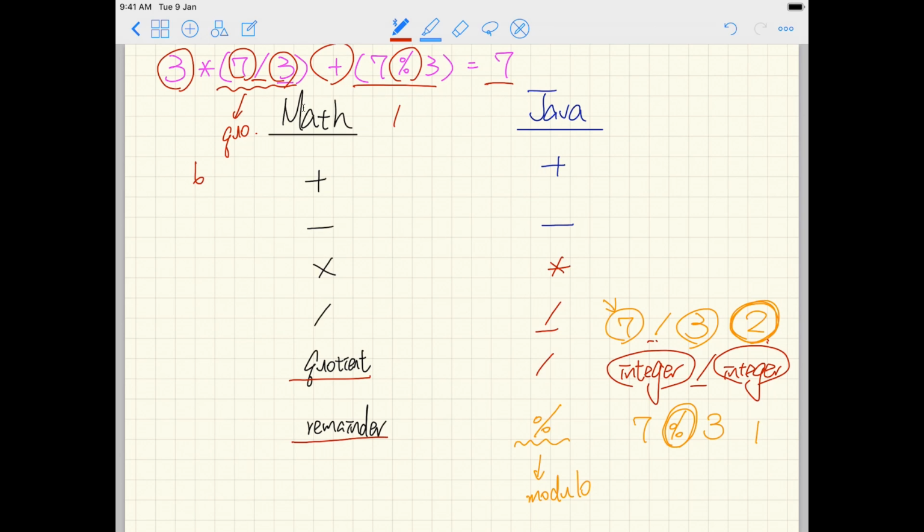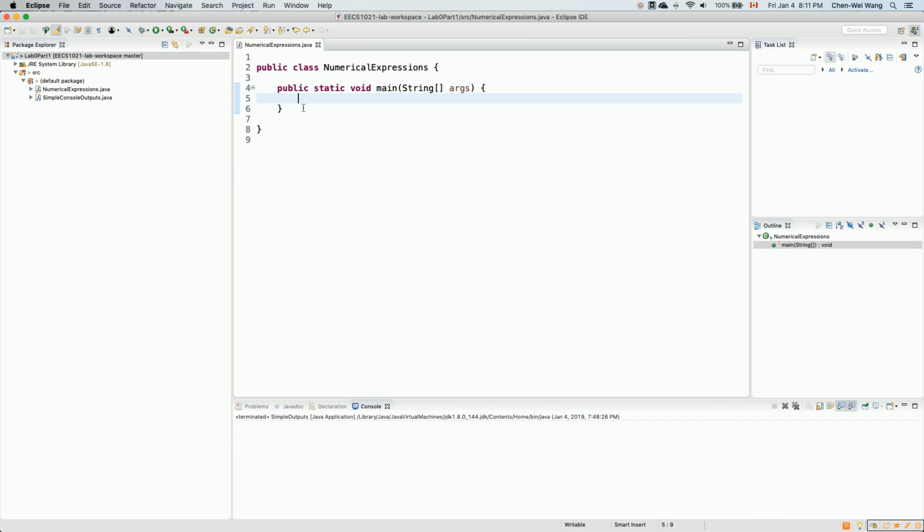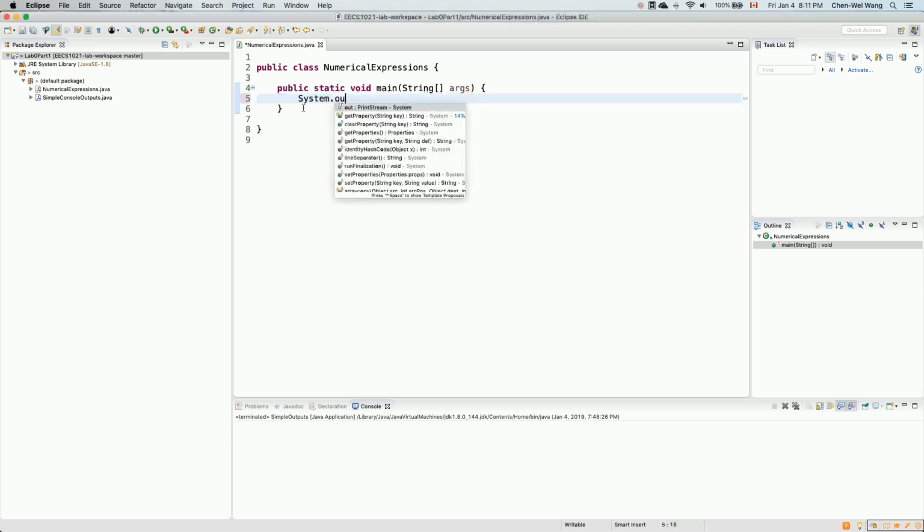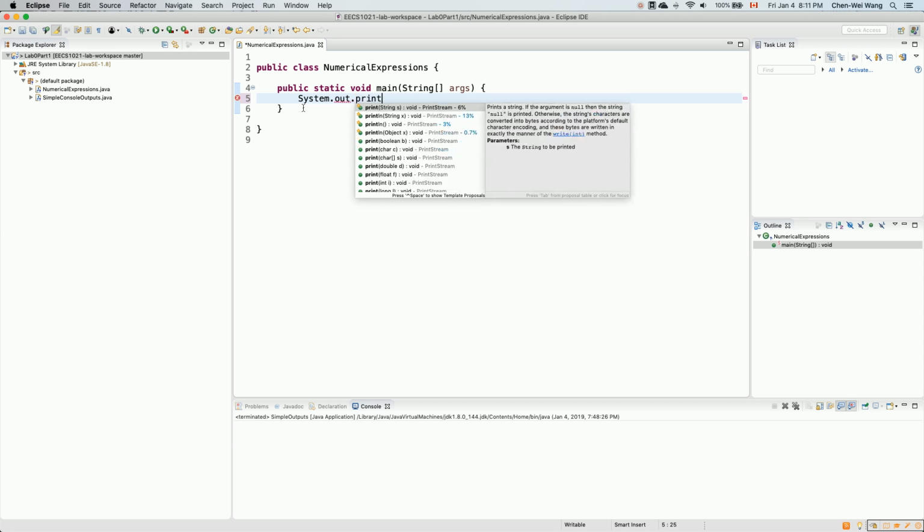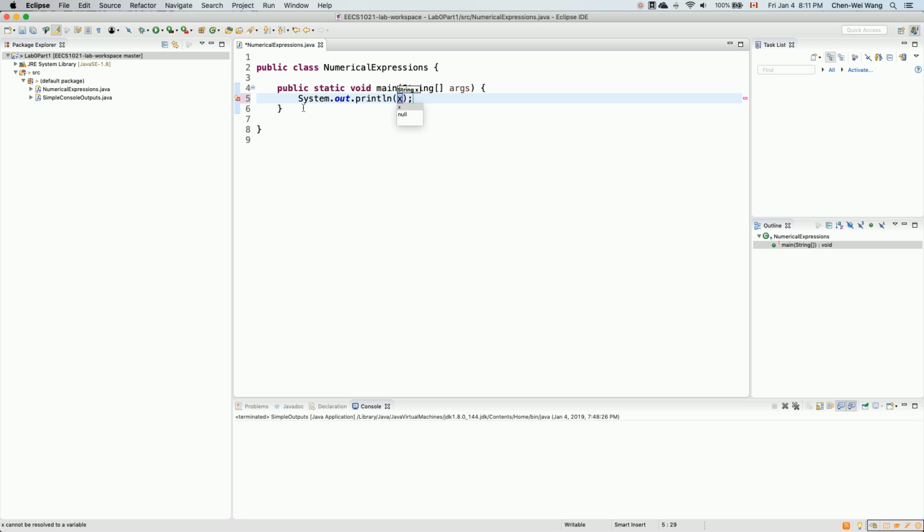So now let's illustrate this quickly. Let me use different numbers. You can see the idea. So now what I want to do is System.out.println. And first of all, rather than 3 and 7, let's use maybe 15 and 4. Yeah, 15 and 4 would be good. What about 15 plus 4?